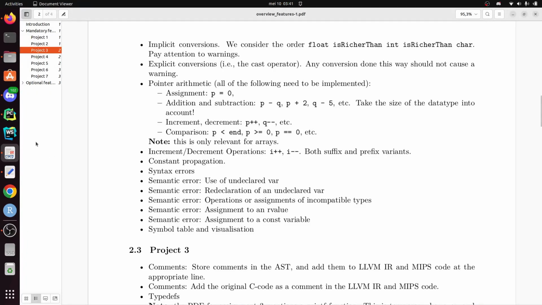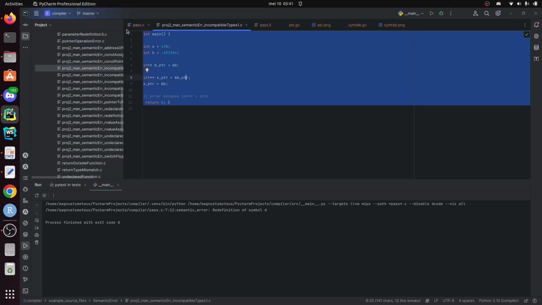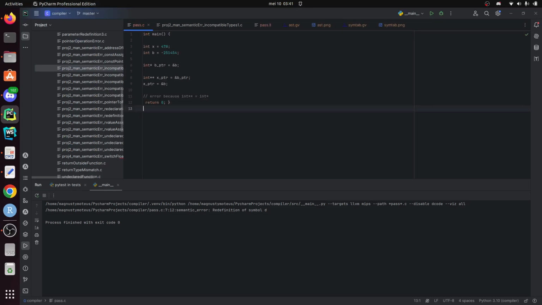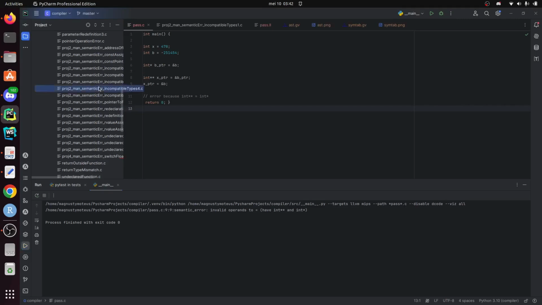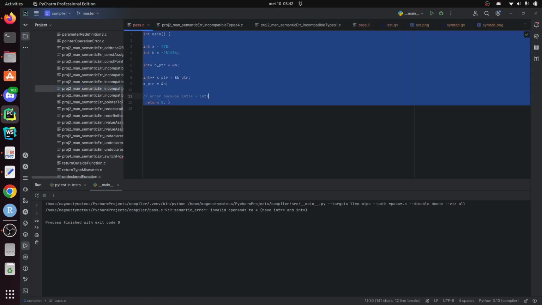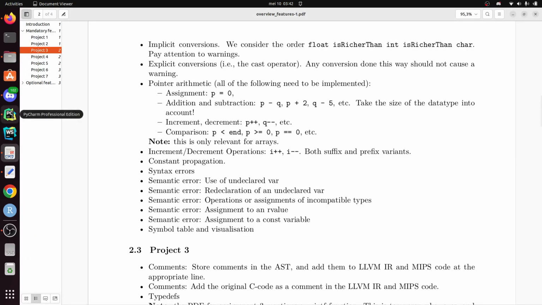Now operations or assignments of incompatible types. Let's see here for incompatible types. This should print an error because the pointer types are not compatible. Invalid operands to equals, yeah, that's basically correct. Let's try another one. Let's try this one. Wrong types: float pointer and integer pointer. Also works. We'll try to be really quick here to get the video under or equal to 10 minutes.